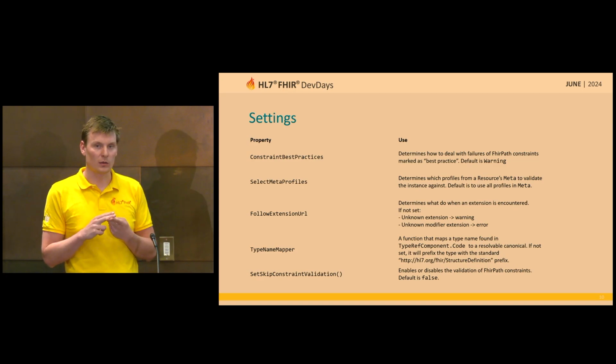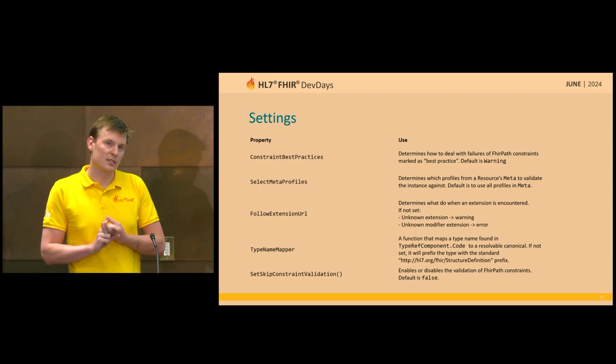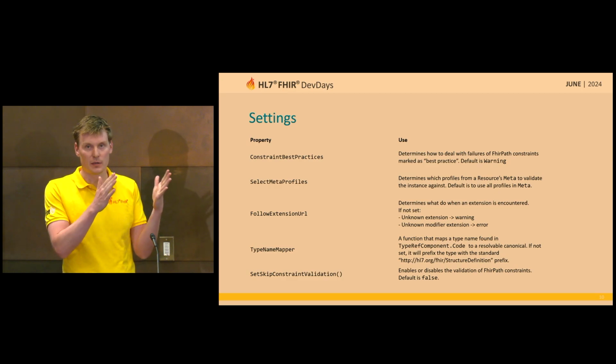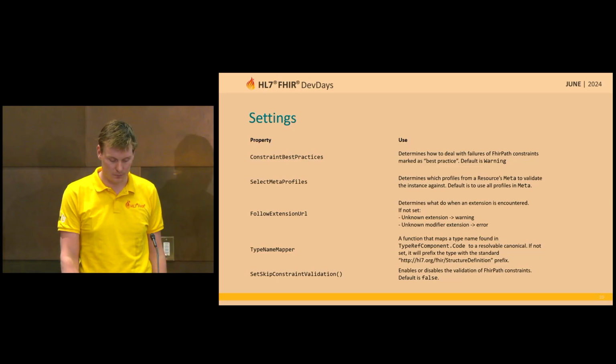Normally, by default, it will produce a warning from the validator. It's not actually incorrect if you don't follow a best practice, but please be aware of it. But some users would like to see a best practice failure as an error and have it fail the validator, and say this is actually an incorrect resource because we didn't follow the best practices defined in the structure definition. And you can set that behavior using the constraint best practices field.